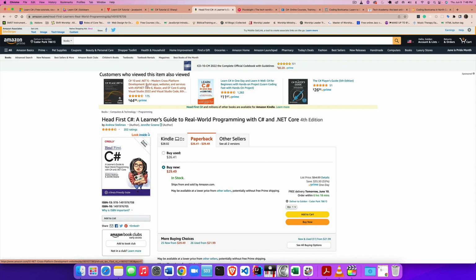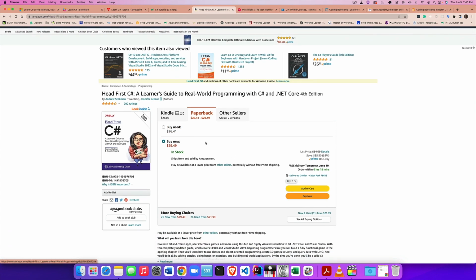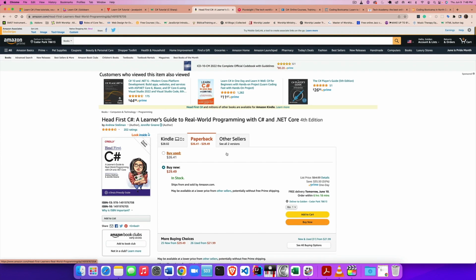And then I also recommend this one and this one, Learn C Sharp in One Day. It's broken into chunks and little bits such that you can learn a particular concept in one day, the following day learn something else, and then you just keep building up on it. So this is wonderful, but this is paid, so you'll have to order it from Amazon.